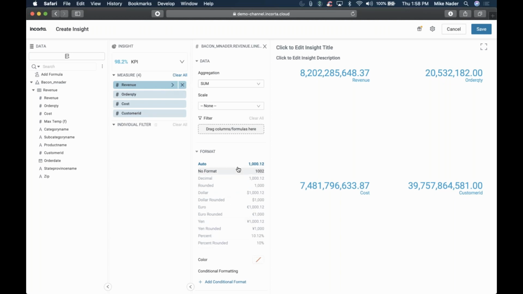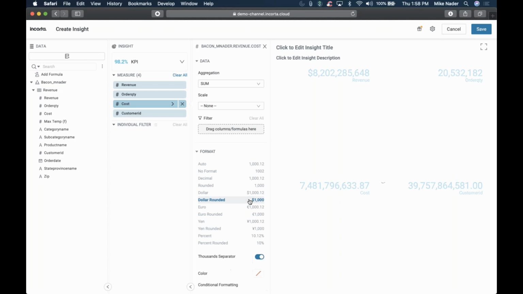You'll notice I can format this right here if I click on that arrow on the pill. So let's say we'll make this dollar rounded. There we go. My order quantity. Now, if I click on that one, let's say I just make this rounded. I don't need the fractional. My cost, make that dollar rounded.